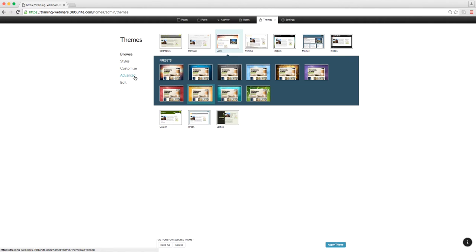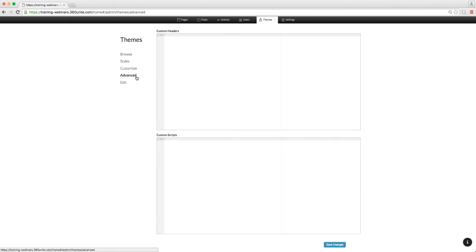So we'll start with advanced, and this just allows you to add in some custom headers and scripts. So if you have someone in your church who knows how to use HTML or anything like that, they could come in here and do some tweaks to your website through this, adding headers and scripts. But I would assume a lot of churches probably don't have that or may not have access to someone who knows how to do those things. So most churches probably won't have to worry about this section.